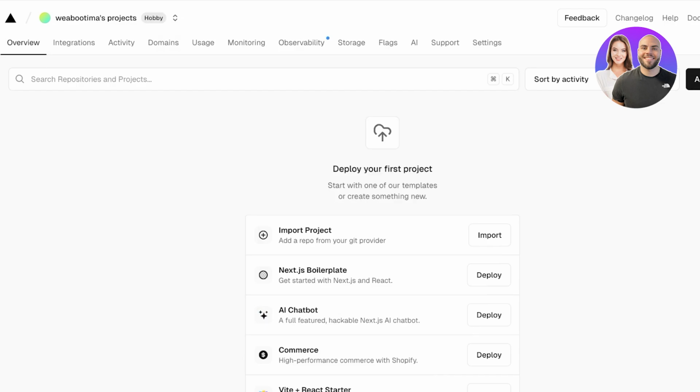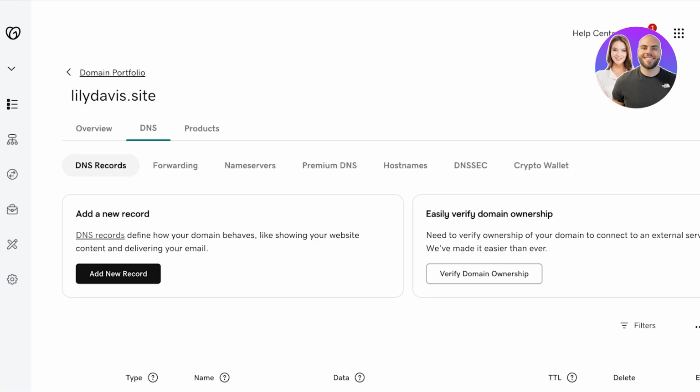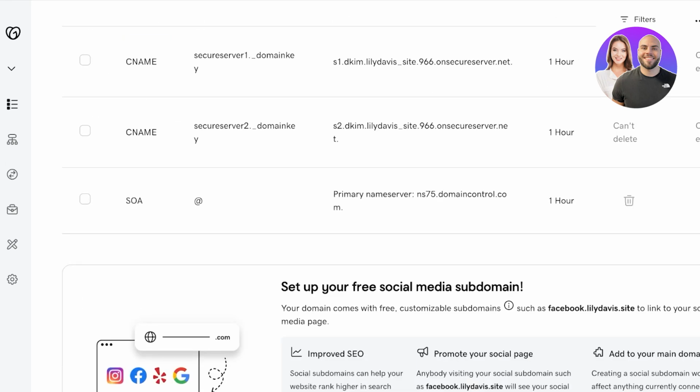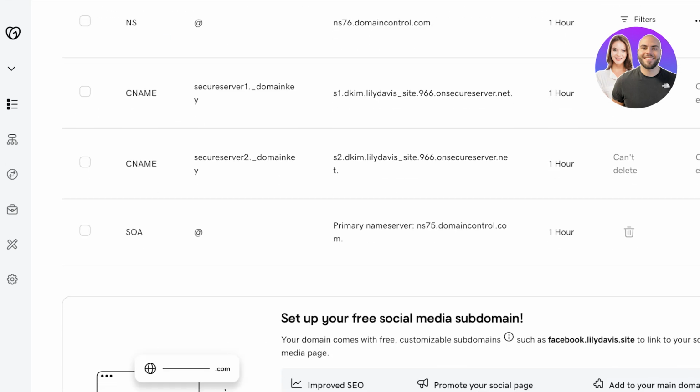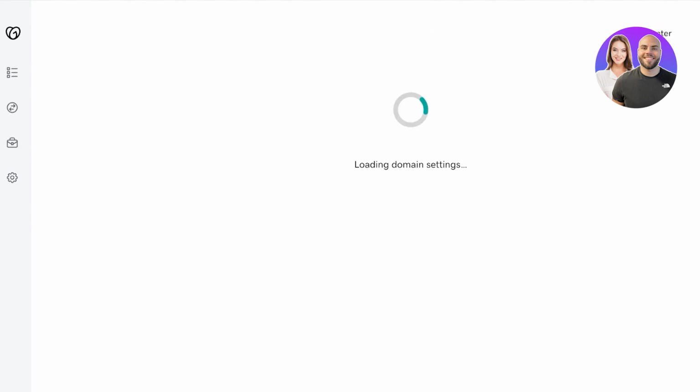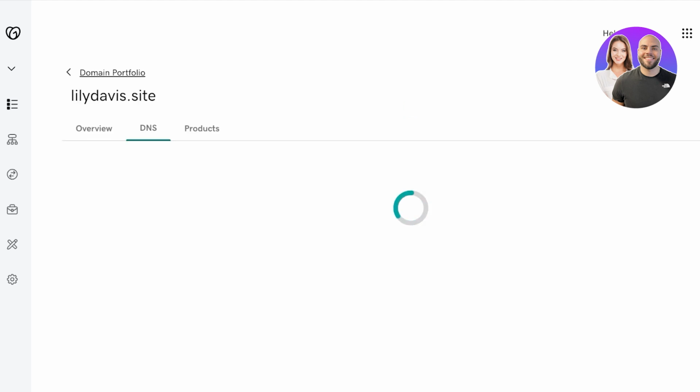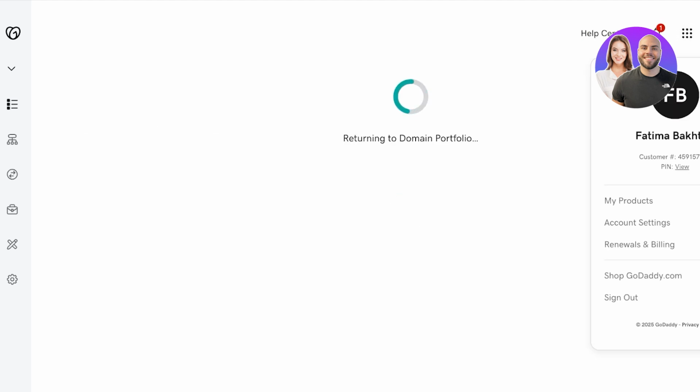Now, we have purchased our domain with GoDaddy, and GoDaddy allows us to easily build connections. So we're going to be doing that right now, and we're going to be connecting our domain, which is lilydavis.site, and we're just going to be connecting this onto Vercel. So the first step is to open up both of these things on your browser.